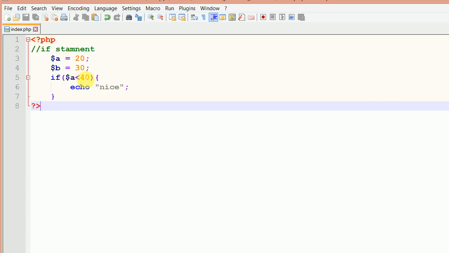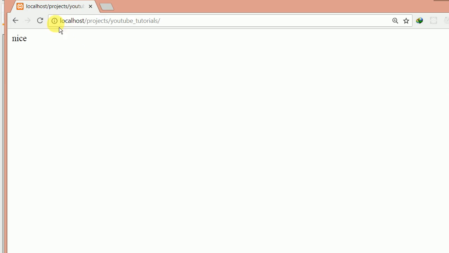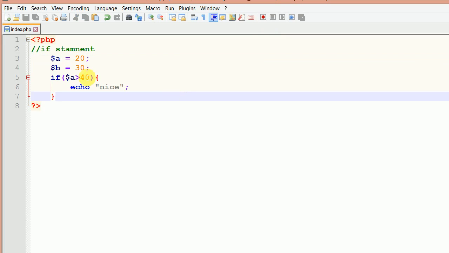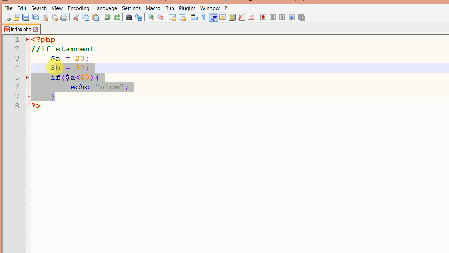That implies that if I say if a is greater than 40, print for us nice, there's no way, because a is always less than 40 at the moment. So nothing will be printed or executed in the program. You get? So if I change this back to its originality, which is less than 40, the if will always be executed. That's how you use if.